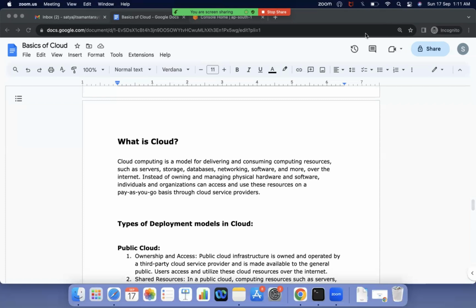So cloud means it is also a data center behind the scenes, but the service provider has to manage everything. As a service user, as a consumer, we just need to use those services and do whatever we can, and how much time we use it, we need to pay for that. So that is called the pay as you go model. So that is cloud.